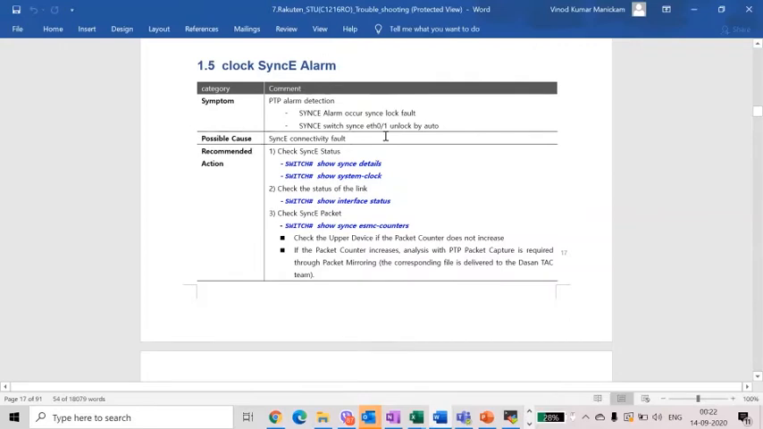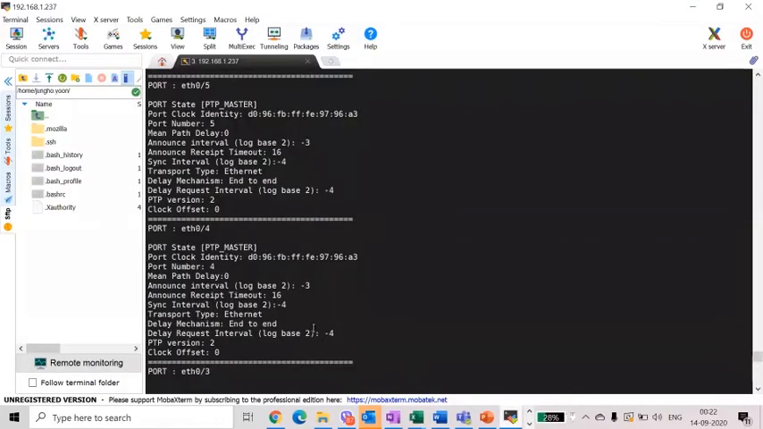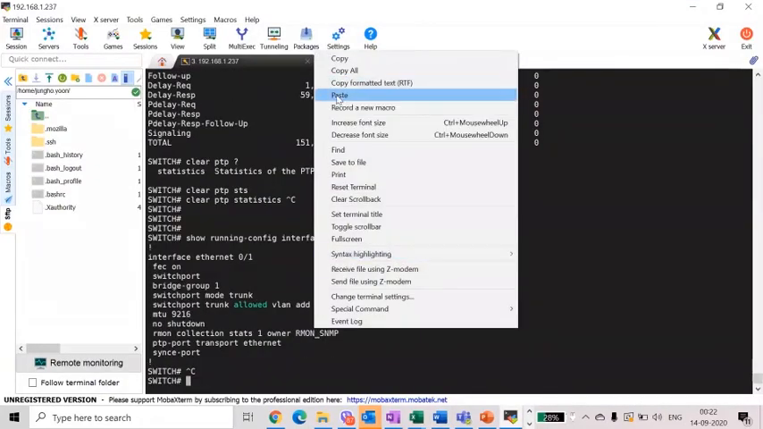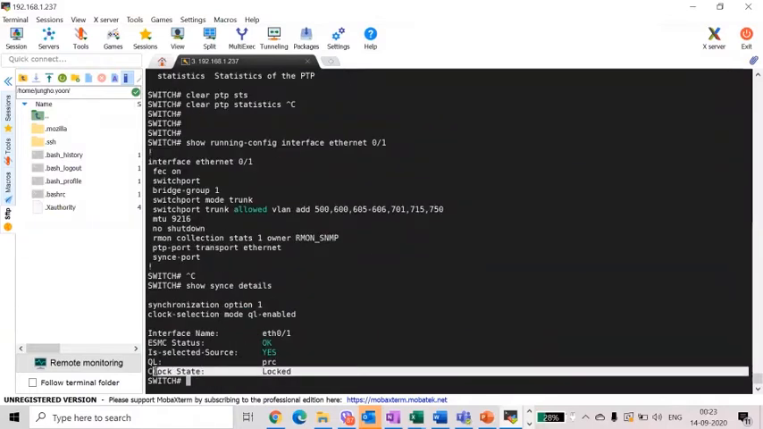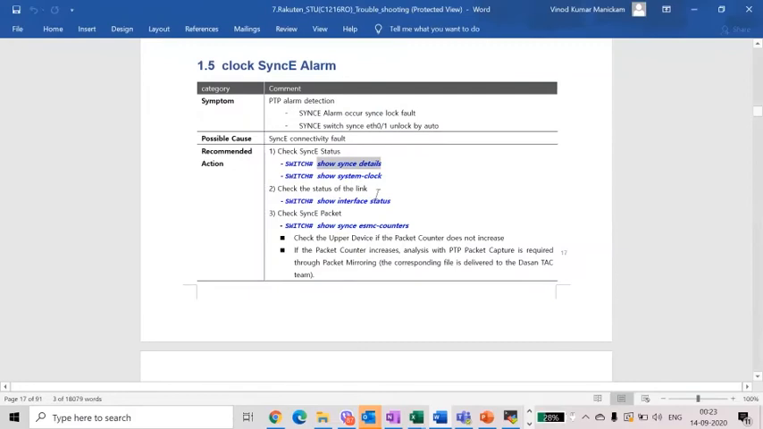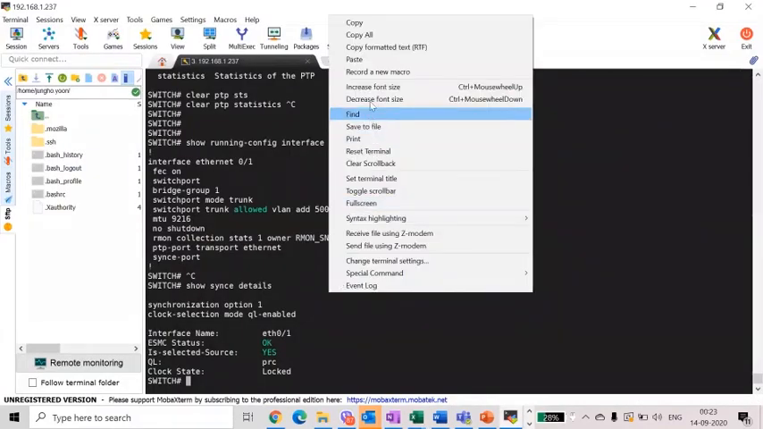As you can see here, we have the Synchy status, and we have it in lock state. So this is one of the important commands to check Synchy. And also we can check the Synchy ESMC counters. Also, interface status can be used to check the interface link, because when the Synchy link is down, you probably need to check the show interface status as well. And these are very useful commands to check the Synchy.